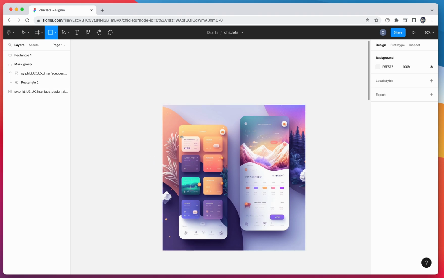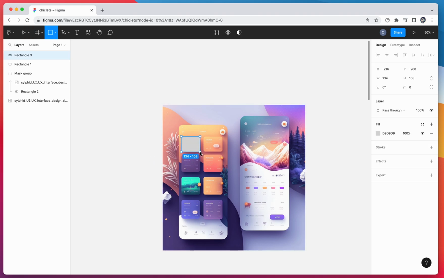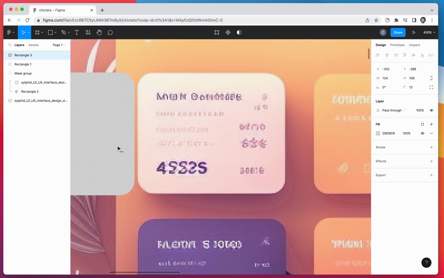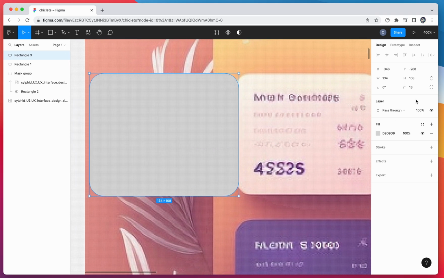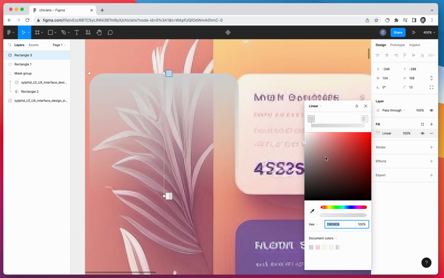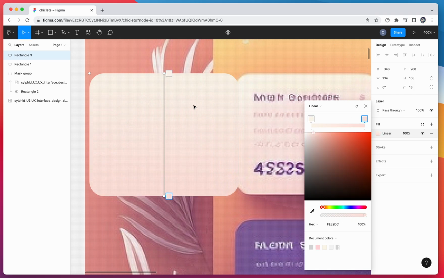The first thing we want to do is just draw out the panels that make up the grid and adjust the border radius to match. Then we're going to move it to the side just so we can access the colors easier. And we're going to change our fill to linear gradient and then use our eyedropper tool to select the start and end value of our linear gradient.